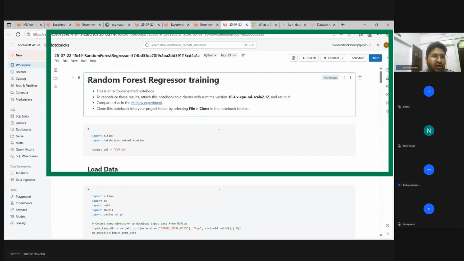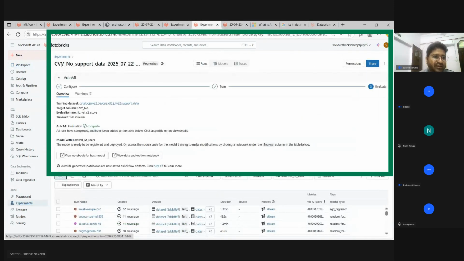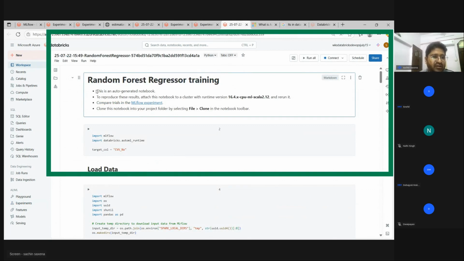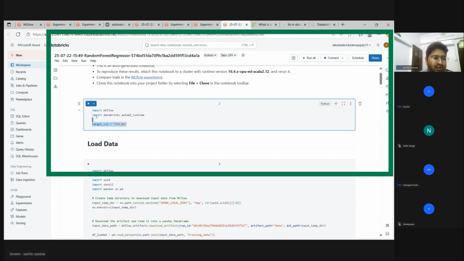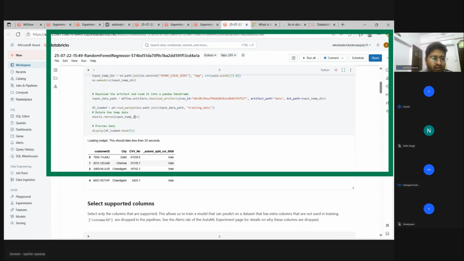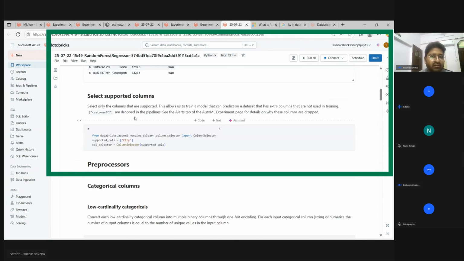Can you see this is random forest regression training, because this experiment was regression based. This is my previous model, so this is showing random forest regression. I didn't name it. This is an auto-generated notebook to reproduce the result. Attach this notebook to a cluster and all. You can clone it and use this target column and all. So from that I can understand that AutoML applied random forest here?